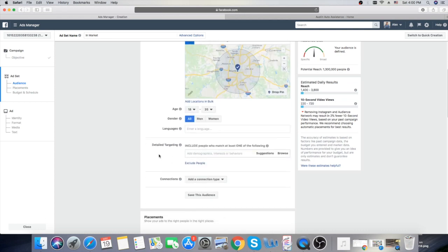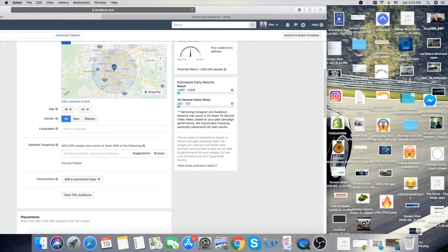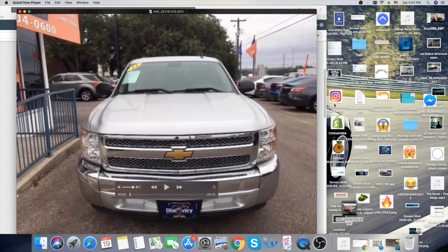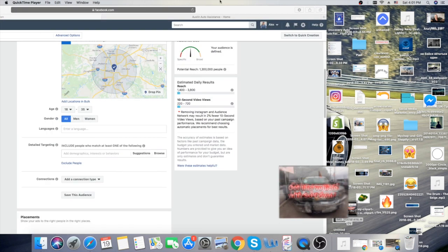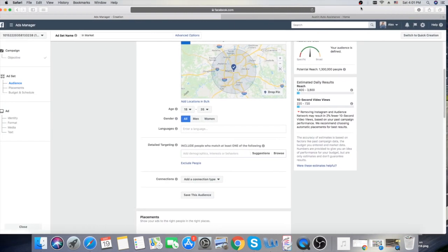So the part with targeting. This ad is going to be in market, and we'll show you how we're going to target the specific market we need. Today we're going to advertise the car that I showed in the previous video. By the way, if you didn't watch that video, make sure to go watch it. In this video, we're going to advertise this Chevrolet, and just like that, in the future we'll set up the video ad. I'll show you.